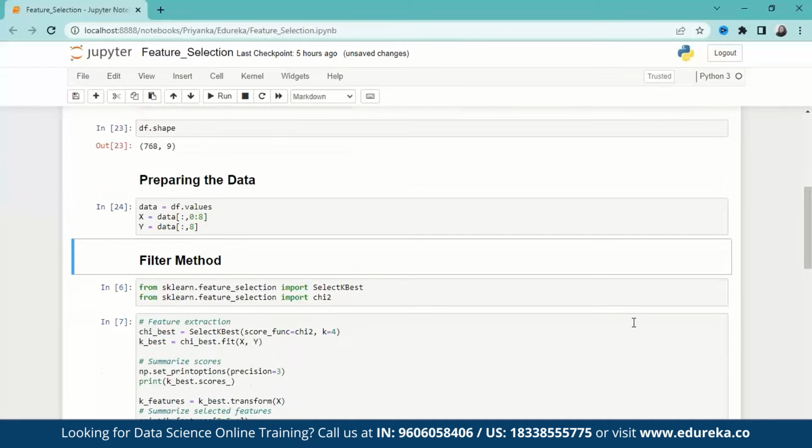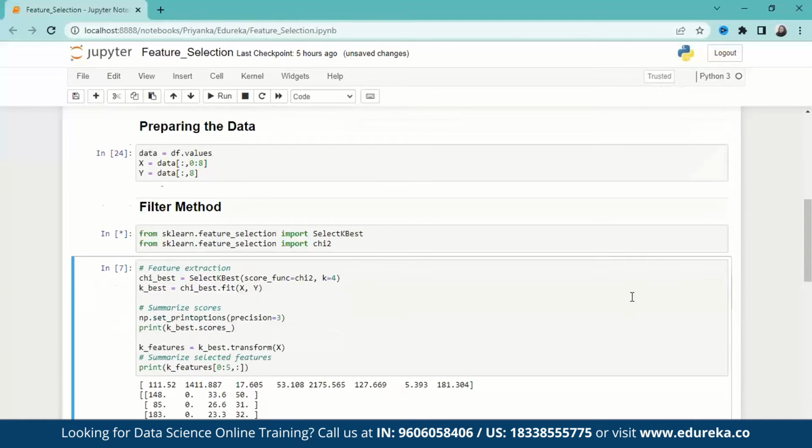From sklearn, we will import SelectKBest. SelectKBest is a class which can be used with multiple statistical tests, and we are using it with chi-square. We will import chi-square from feature selection itself. Then we will do feature extraction, summarize our scores, and also print the features which are important. Here we select 4 features, where k equals 4, and I run this.